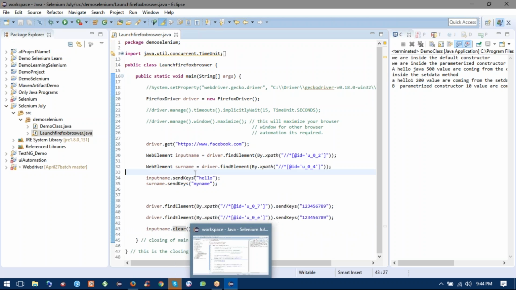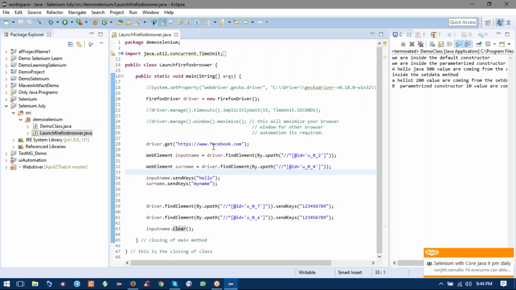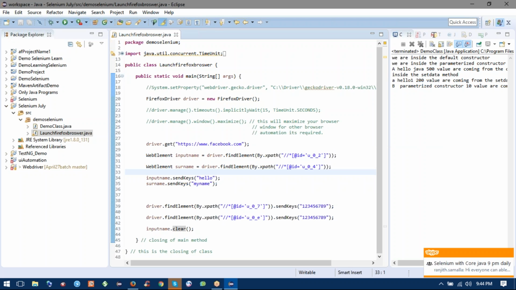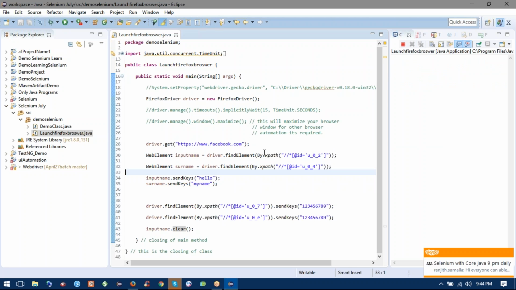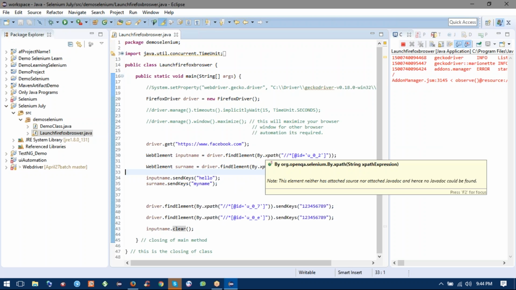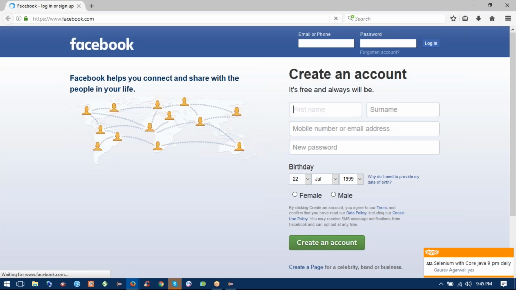Fine. So this is my basic automation script, and I will run it, and you will notice whether it is going to work or not. If it is not going to work, then I'll explain why it is not going to work. You have noticed that without using System.setProperty, my browser has been launched. Why is it so? I will also explain that.